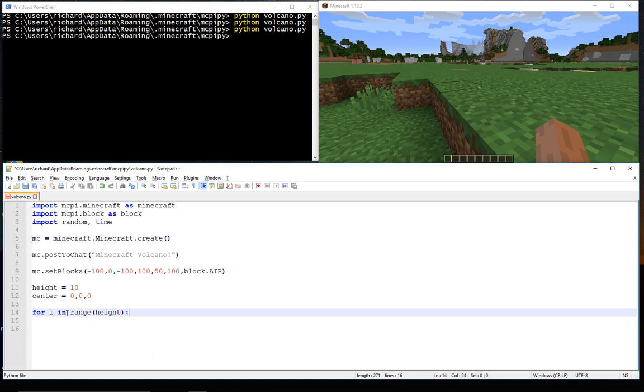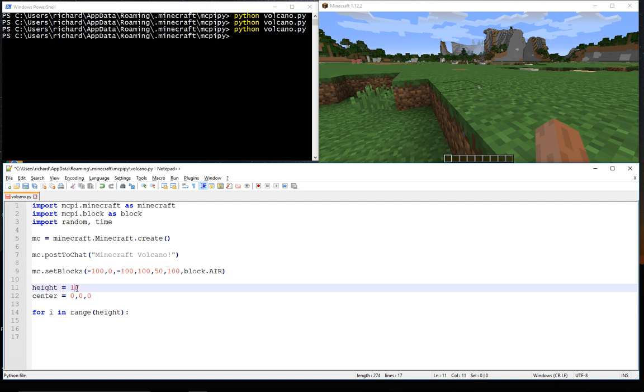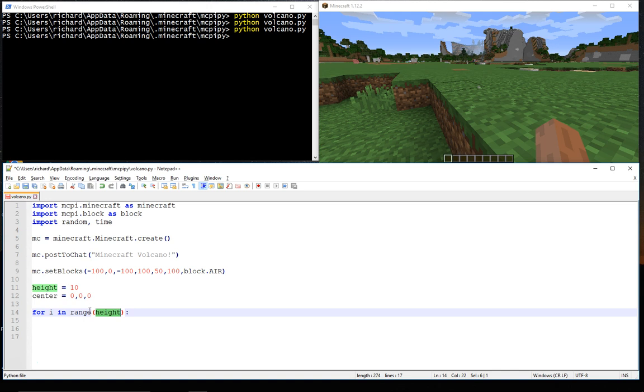So now that for loop will repeat however many times the height is. So if the height's 10, it will go around 10 times, and each time i will stand for or represent whatever number it is at the moment in that height. So it'll go 0, and then 1, and then 2, and then 3, and then 4.